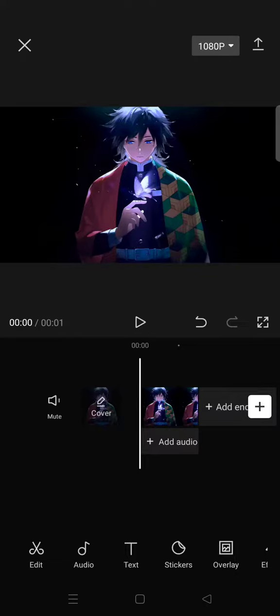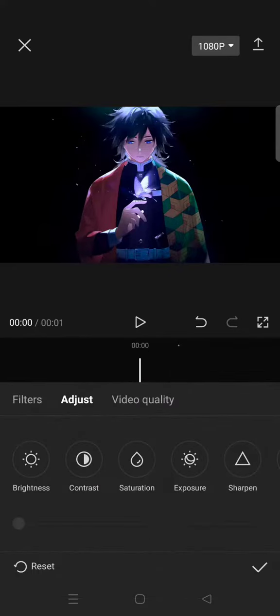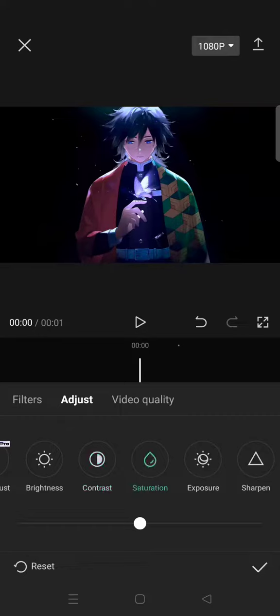In this video, I'm going to show you how you can create a black and white fade in or fade out effect to your video on CapCut. So first, just add your clip and go to adjust. Click on the saturation and lower it to -50.